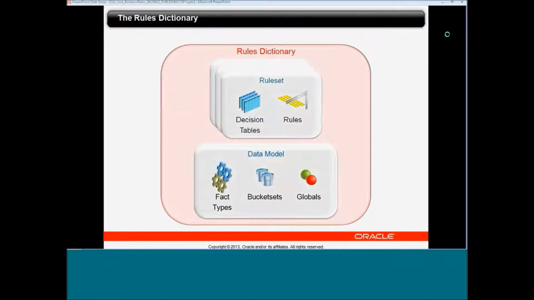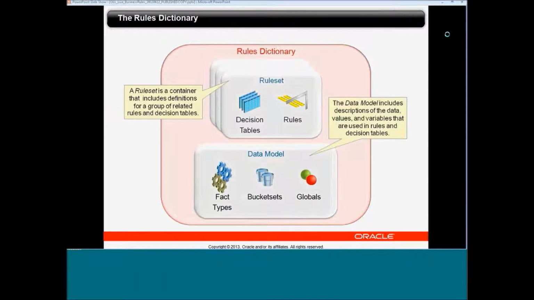So we'll start by talking about the Oracle Business Rules Dictionary. That's a container for one or more rule sets and data models for an application, as we see in our diagram. The rule set is a container. It's got definitions for a group of related rules and decision tables. Every dictionary has one or more rule sets. The data model includes descriptions of the data, values, variables, things like that that are used in the rules and decision tables. Now, if these are new terms to you, don't worry. We're going to tie all this together for you in the next few slides.